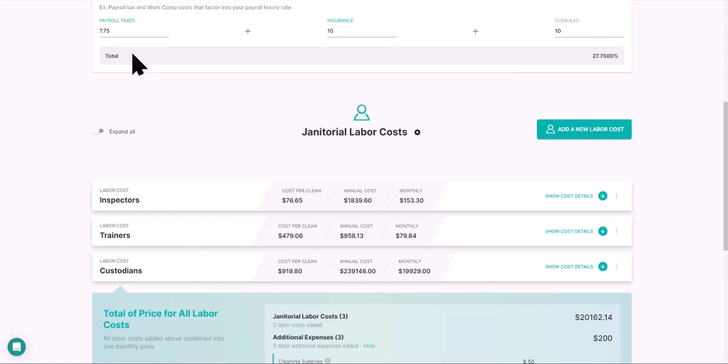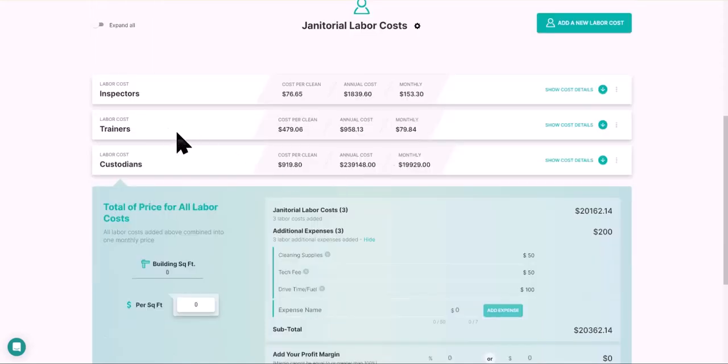Okay. So you're going to have your payroll, insurance, overhead. You're going to have an inspector, a trainer, and your frontline cleaning. Then you have your cleaning supplies, unless of course you're cleaning with air, right? You're going to have a tech fee, drive time and fuel. Obviously you're going to have cleaning supplies, but the tech fee and the drive time are 2 things that people often overlook, even experienced folks in our industry.